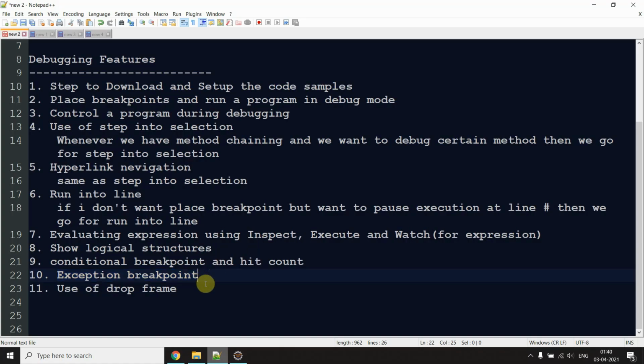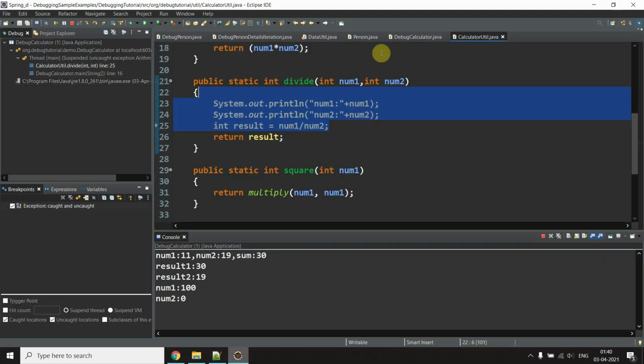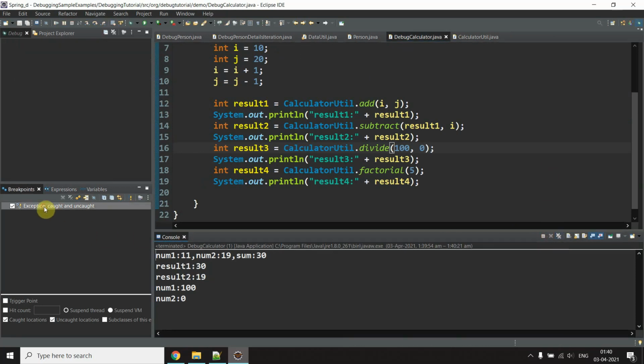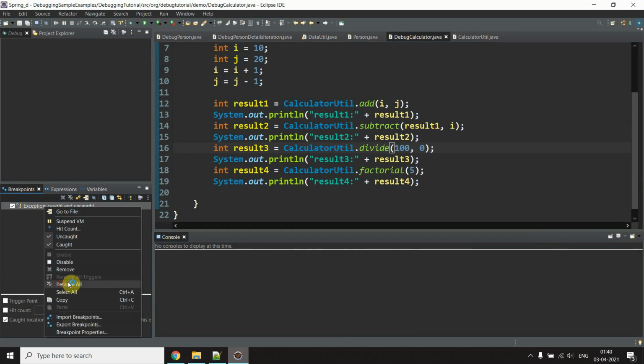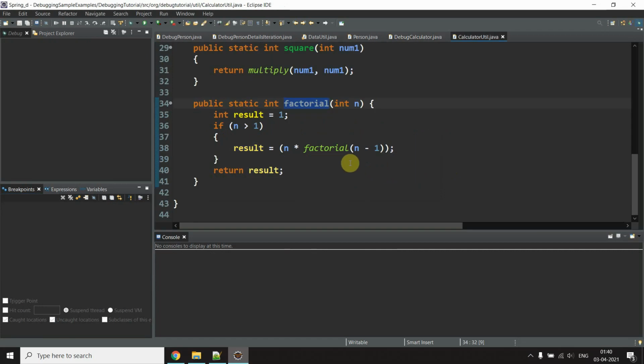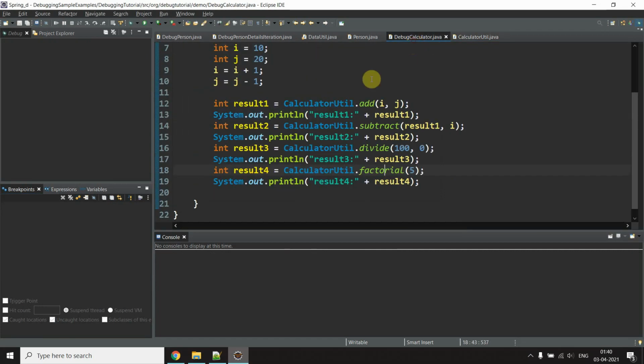Exception breakpoint. Now the last topic of this video is the use of drop frame. To help you understand, I want to take you to the calculator only. So let me first stop this and remove all of these. You can see at factorial, the important thing to know here is these lines, like 17 and 18. This is important to understand this particular case.